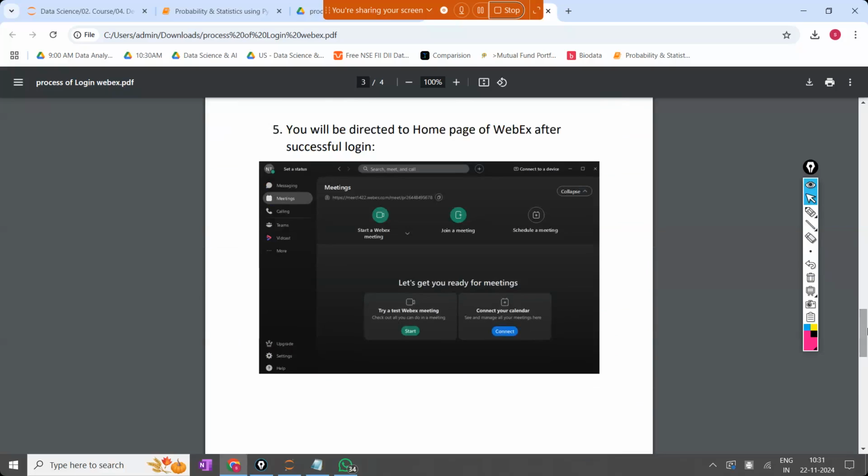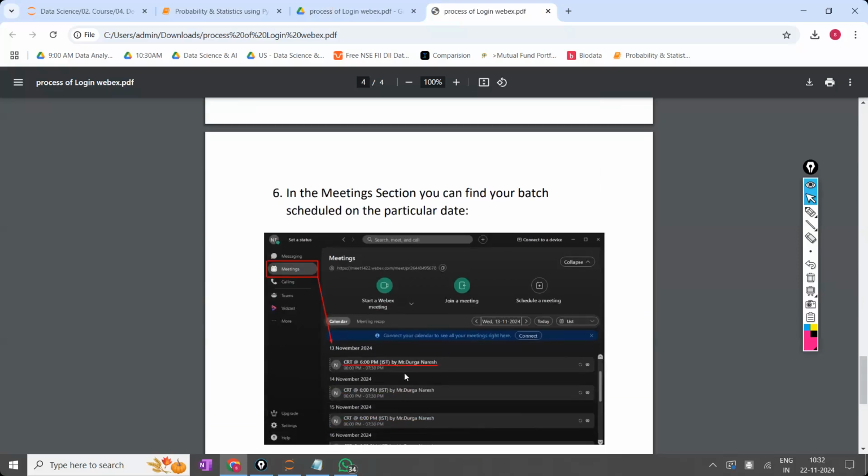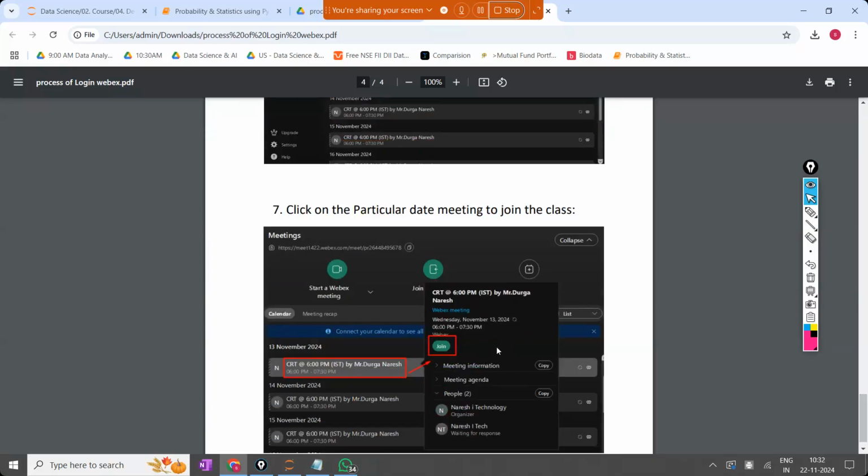In the WebEx app, after successful login, you will see an option called meeting. The course you have enrolled in will be displayed there, only that course, other courses will not be displayed. You have to click that course and click on join. In this way only you can join, there is no other option. If you take a meeting ID from your friend and try to log in, you can't, and the Naresh IT team is going to disconnect you.